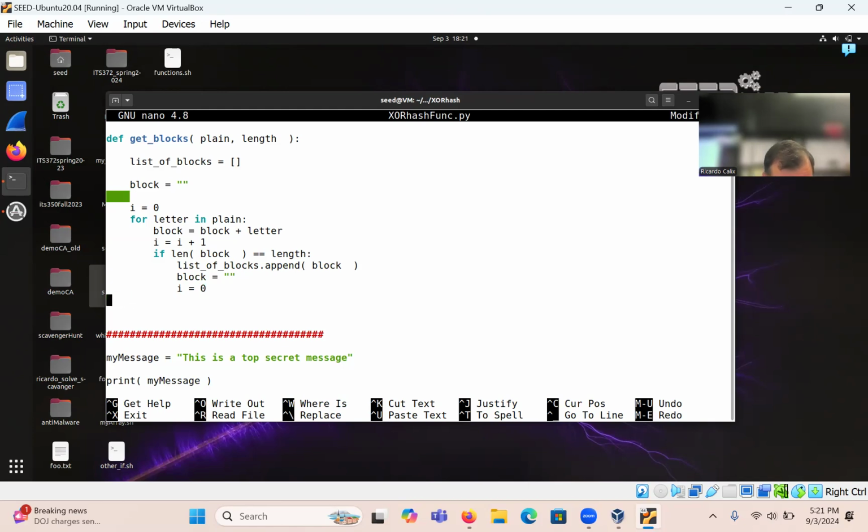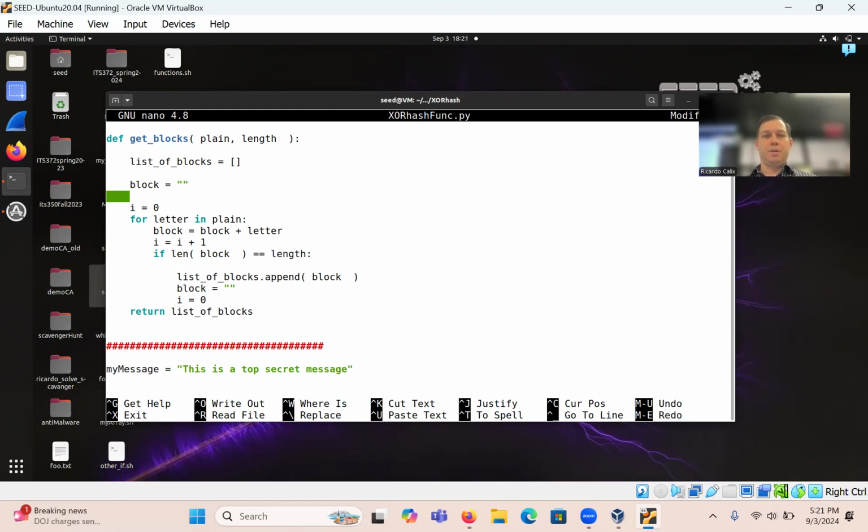And then you're going to return list of blocks. All right, that's it. This would work, except for the fact that the last block may need padding. Do you see that? So it might break there. So let's actually do that. Let's print block every time, and then we'll need to solve that problem, basically.